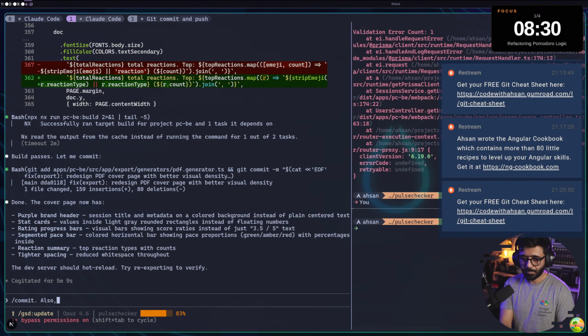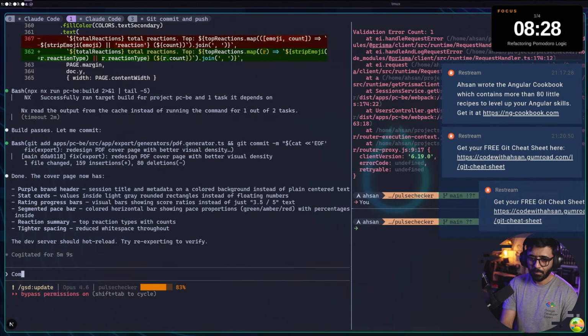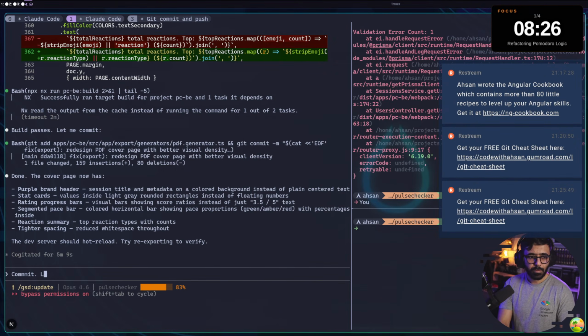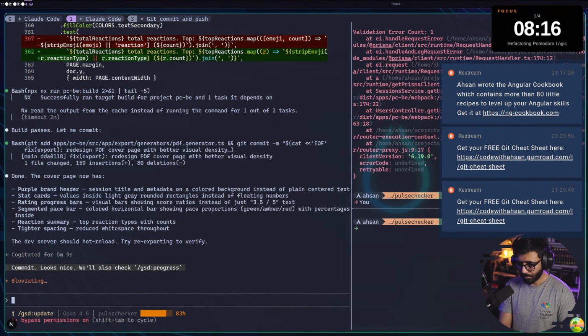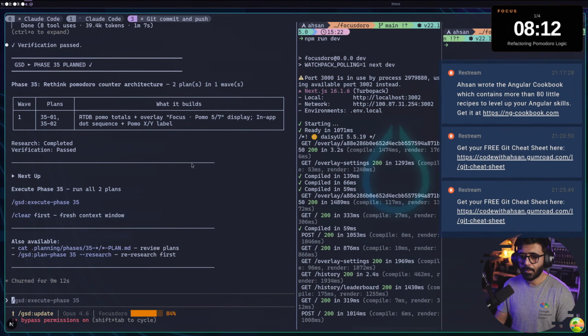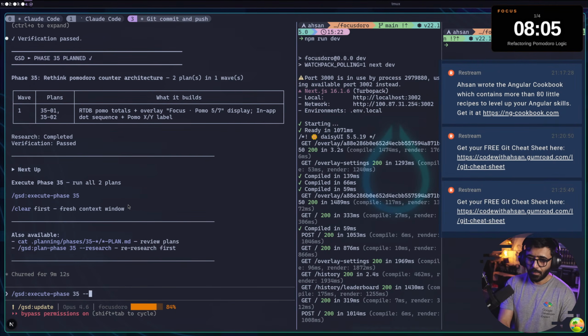Also, commit looks nice. We'll also check PST progress. Okay, now we got execute plan. So I'm gonna say auto. I'm gonna step away soon.